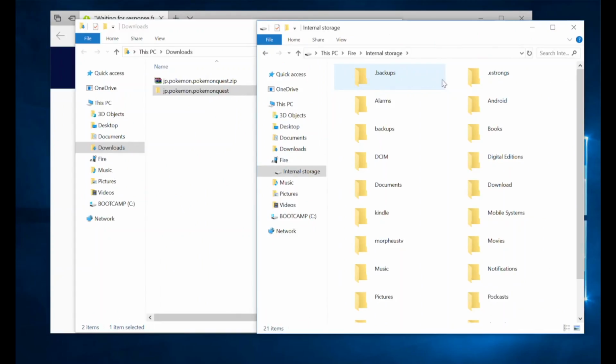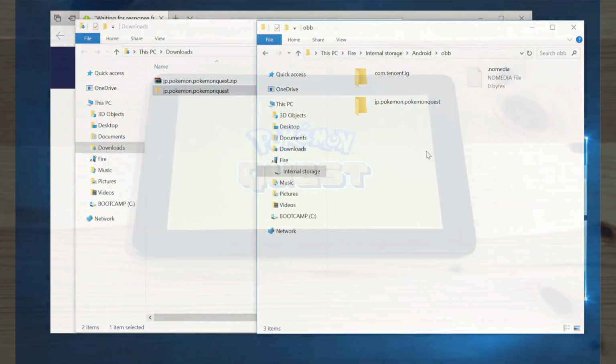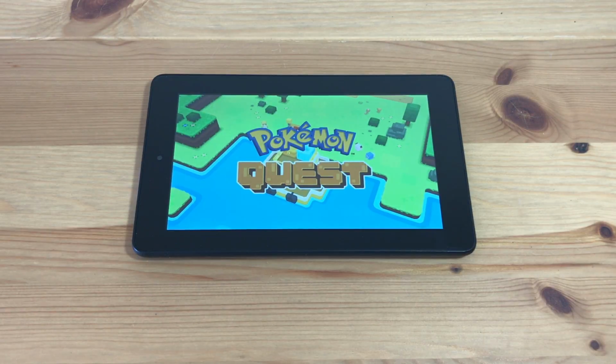Then open the Android folder. And open the OBB folder. If you don't see any of these folders, just create it. Now we're going to copy the extracted folder into the OBB folder. And that's it. You should now be able to run Pokemon Quest on your Kindle Fire tablet.